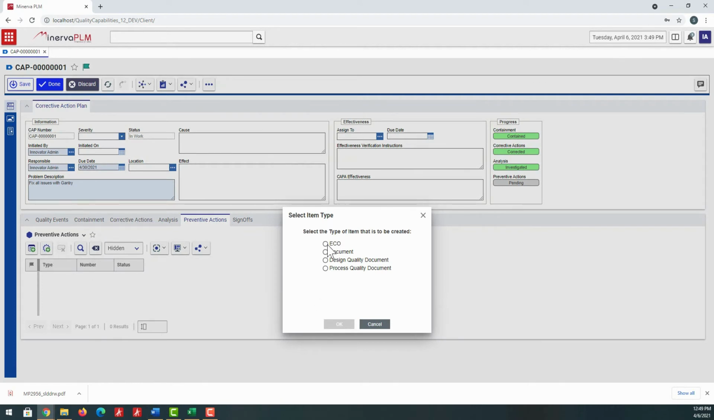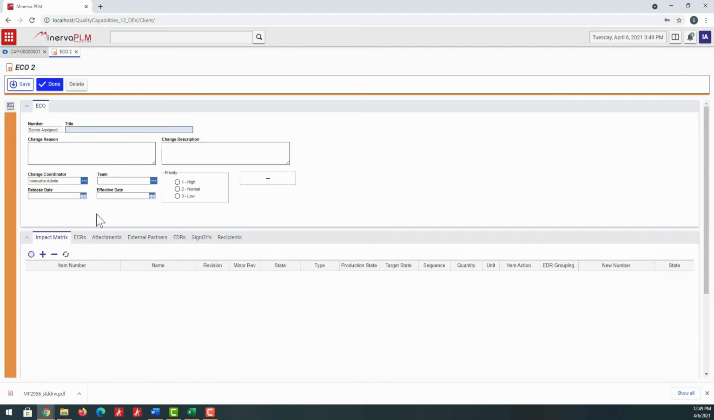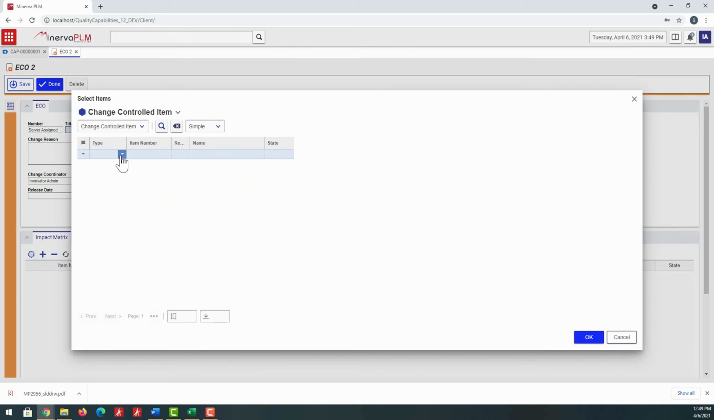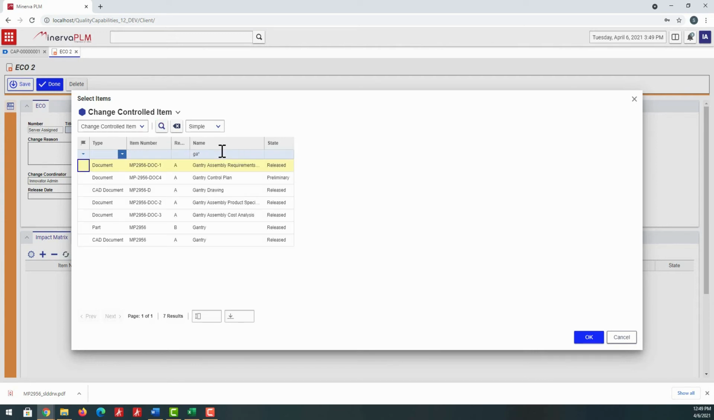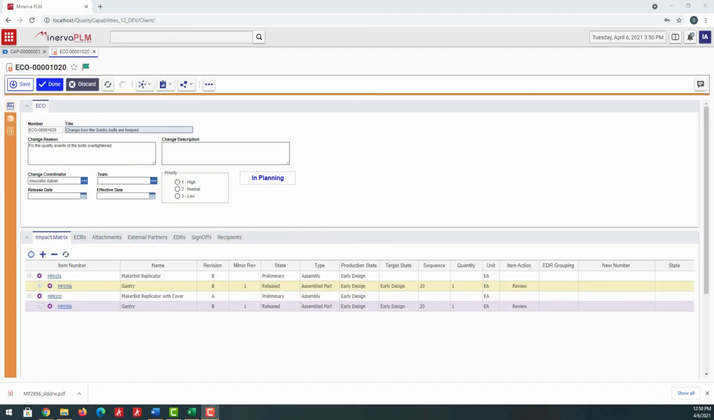Here we are going to select engineering change order. And we will fill in the change order, but what we want to do is to select the actual gantry as a part that we want to change. When we pull in the gantry, you can see that the impact matrix is opened. And you can see that the gantry is being used on 2 upper-level assemblies, a MakerBot Replicator and a MakerBot with cover. The MakerBots are still, one is preliminary, one's from release, so we don't have to take action if we don't want to take on it.